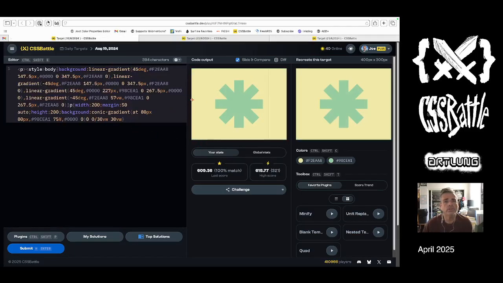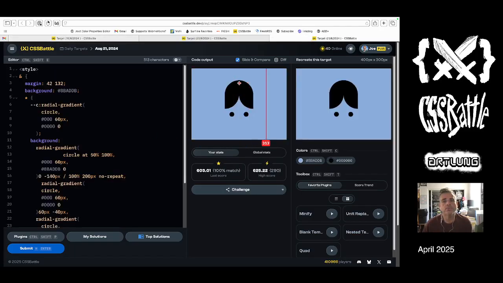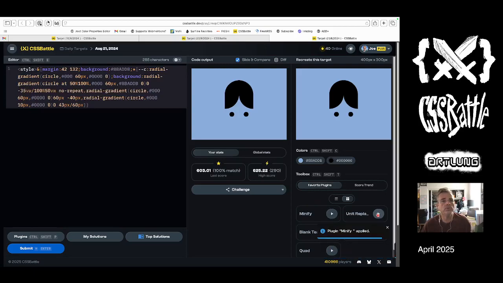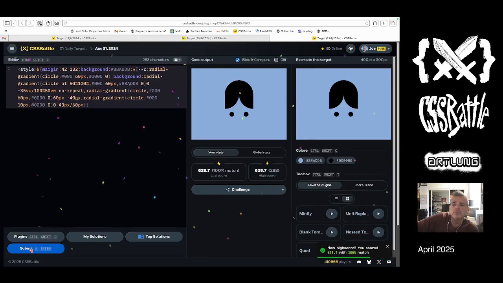The difficulty with the angles here was not matched by the difficulty of the curves here, so I'm very pleased about that. So let's minify and unit replace and submit, and that's a final answer for that puzzle, that daily target.